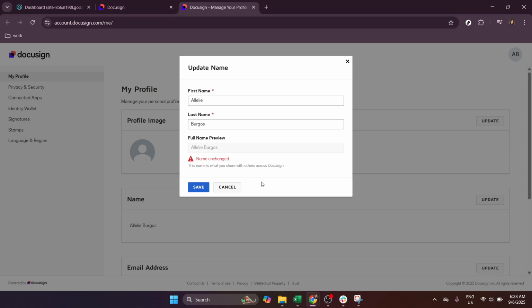And that's it. Your name has now been successfully updated on DocuSign. Make sure to log out and log back in to verify the changes took effect. It's always a good practice to check if your updates are reflected correctly across any connected accounts or integrated platforms you might be using with DocuSign.